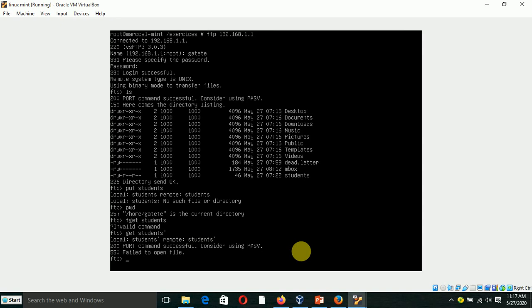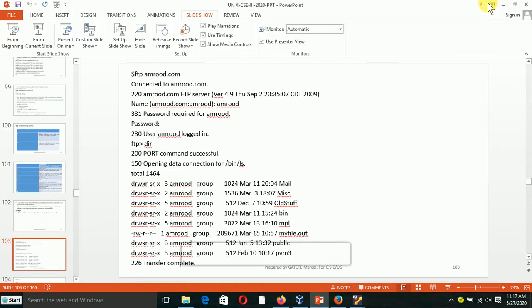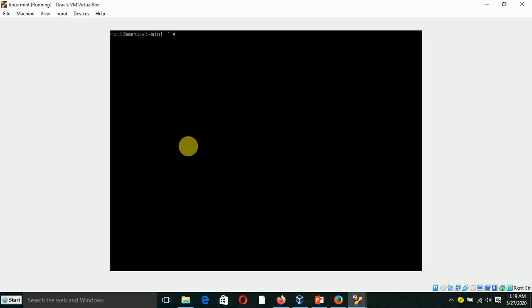So I don't have the permission to get this file. That is the problem. So what I shall have to do, I check my current folder. I see that I am in load. So I want to download the file student from the remote machine and download it to my load.